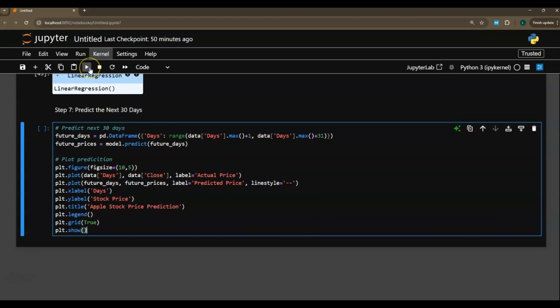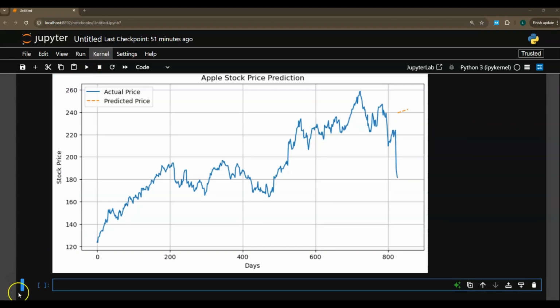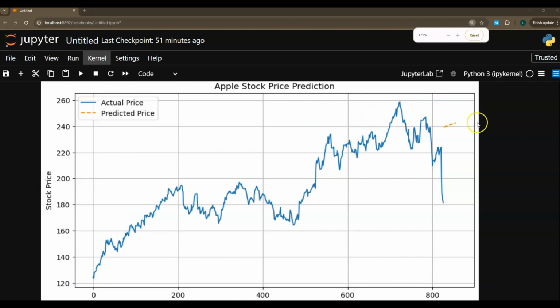Okay, so then I will run this code. The blue line is your actual prices, and then your predicted prices are these little dots, those orange dots here. So if I zoom in, you can see there's some orange dots here. So that's your predicted price for the next 30 days.